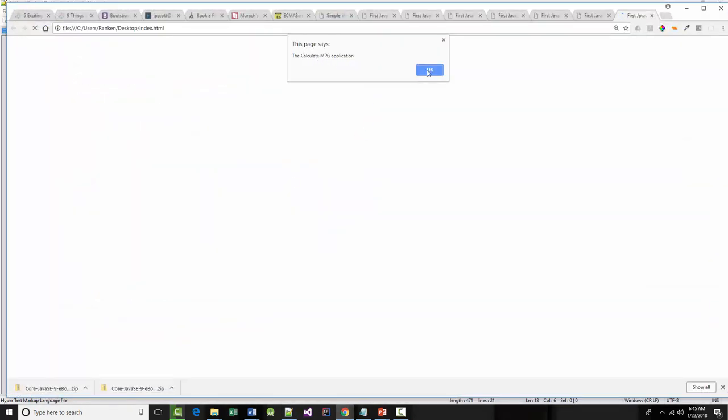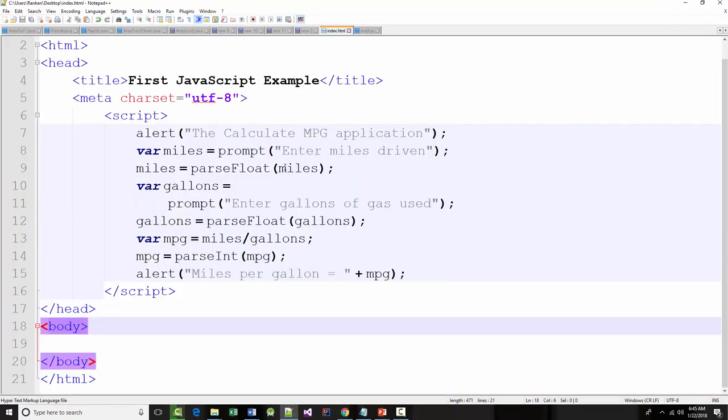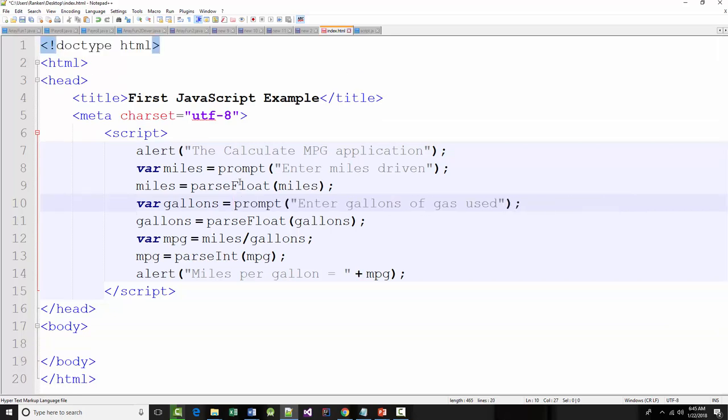The calculate MPG application. Enter miles driven, 300. Enter gallons used, 10. Miles per gallon is equal to 30. 300 divided by 10 is 30. So that worked. We could pretty this up quite a bit. I'm not worried about it right now. Notice we can put stuff on multiple lines. There are a lot of rules about this. We're going to go over those as we go on.